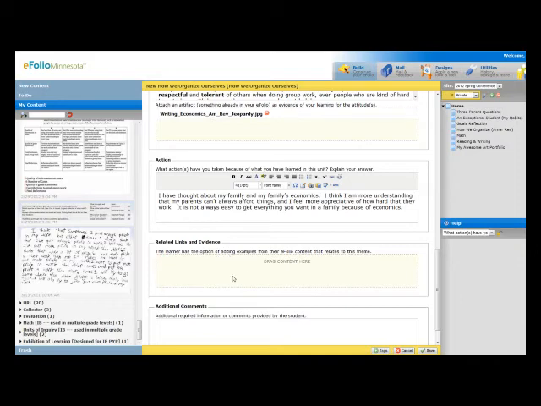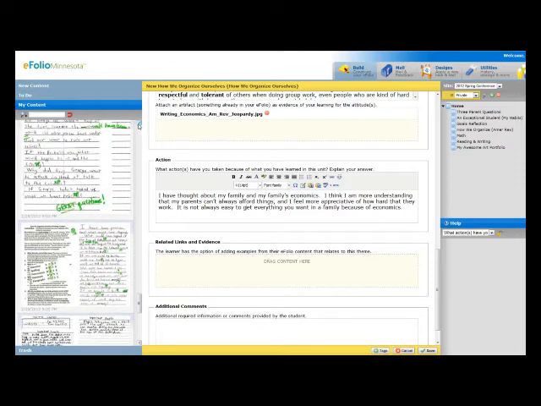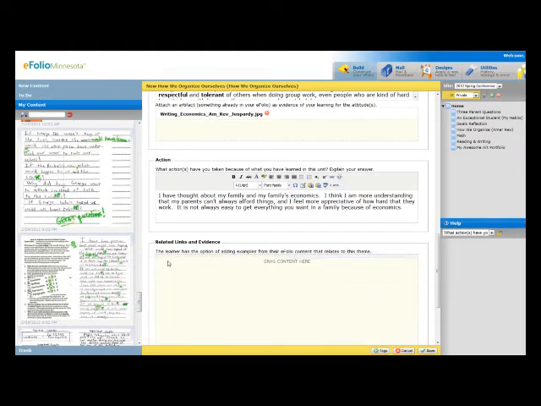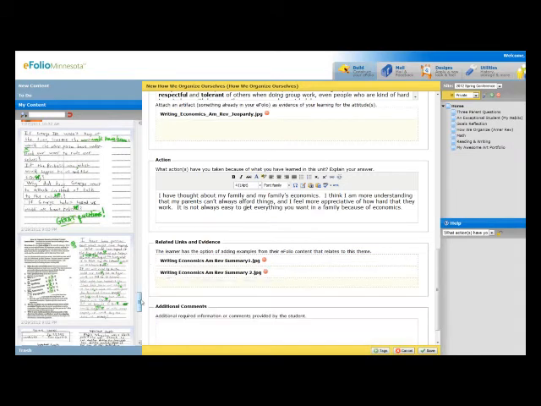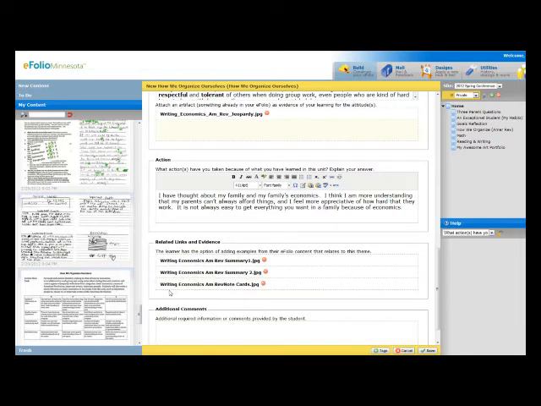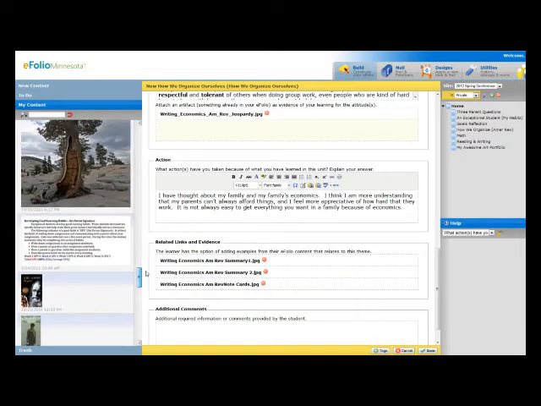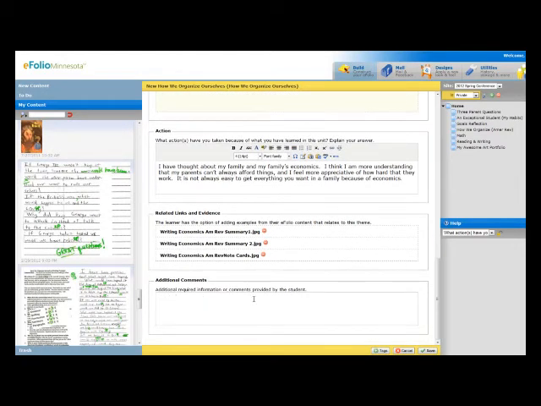And I could put related links and evidence here. This is my final stuff, and I think what I'll do is I'll add here my final writing. Here's one, and here's my second final writing page. And I think also I probably should put the note cards in there again, because I think that's good evidence of some of my learning. I already put the rubric, so I think I'm okay. If I want to make any additional comments, I could here.